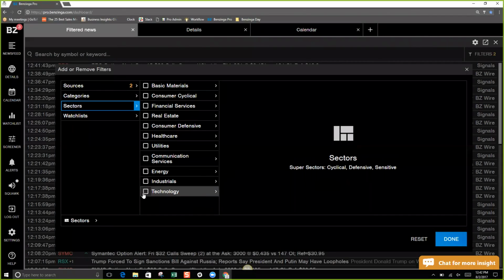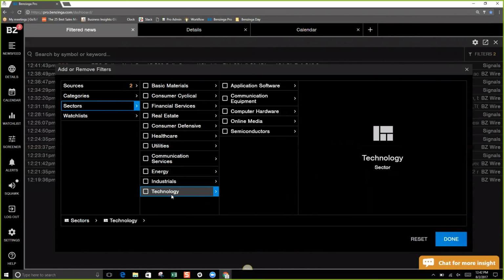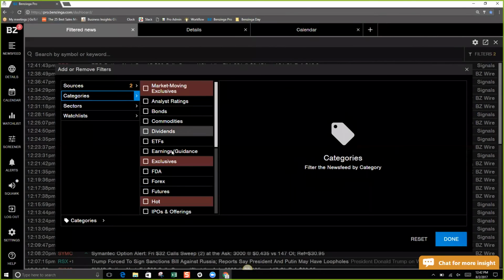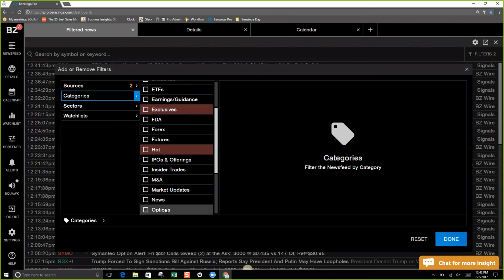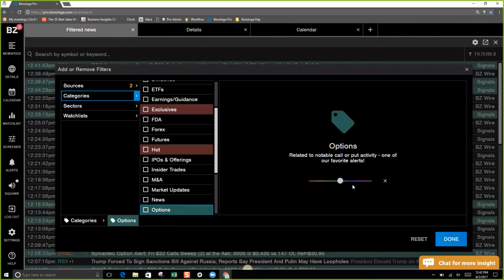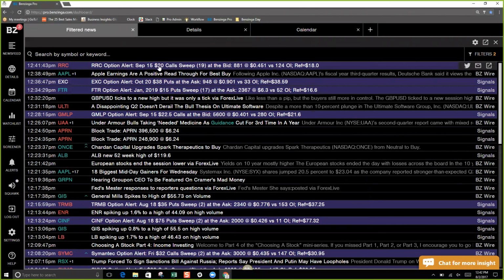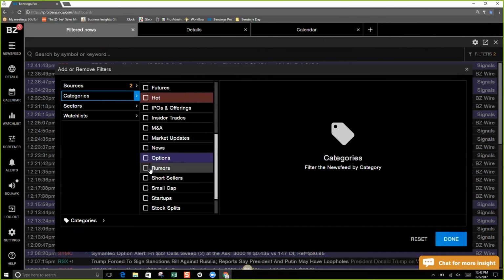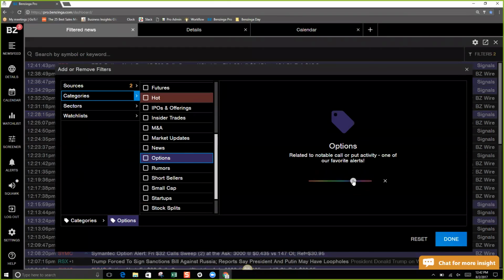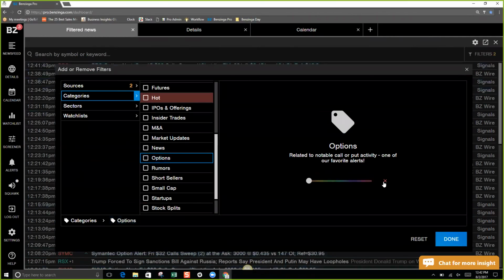Also, next is sectors. If you only traded technology stocks, you could turn on the technology stocks. With some of these categories, you could also come over here if you wanted to make sure that your rumors or your options were coming through as blue. You'll see here that now it is a different look. I have blue headlines coming through. That's going to be all my option activity, and all I had to do there was click on that, grab this little ball over here and move it to whatever color we like. To get rid of that, we just hit that X, and we're back to the default.